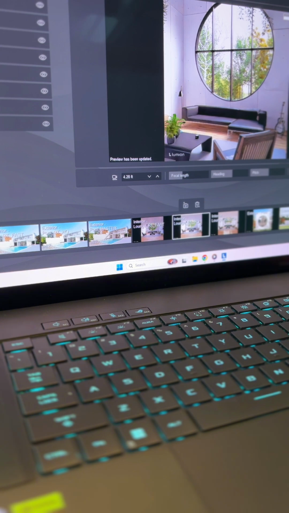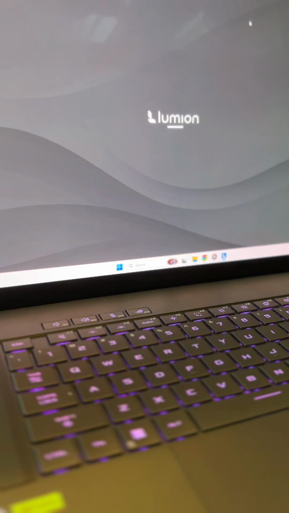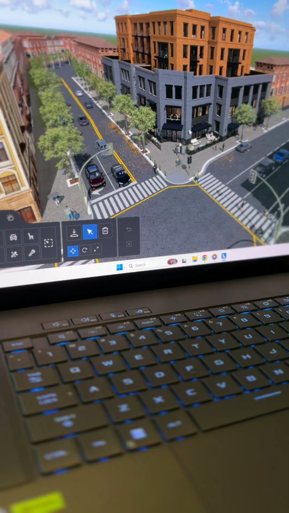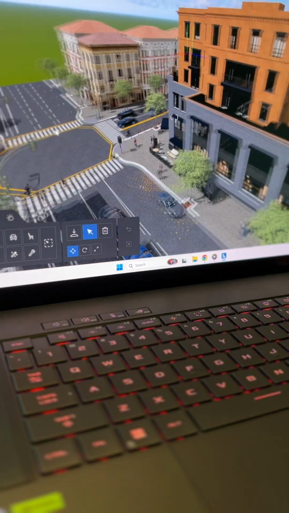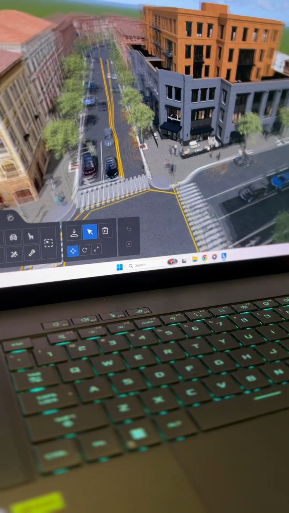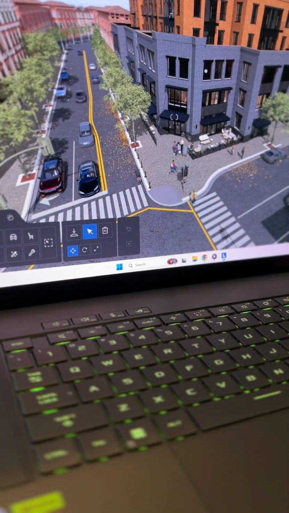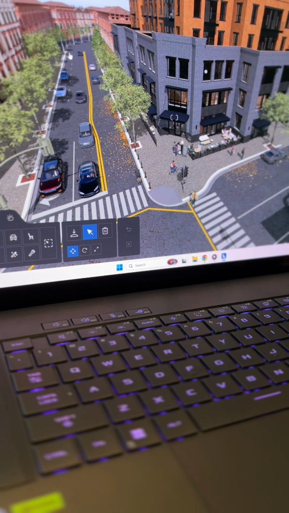Let's open another file, maybe one that's just a little bit more intense, and see what happens. So this file is a little bit more intense because it has all the building geometry, the architectural building geometry. But let's go ahead and look at some of the cameras that are already set up.